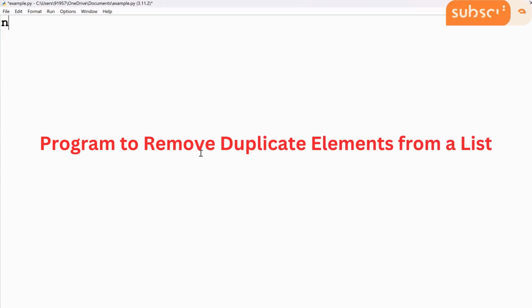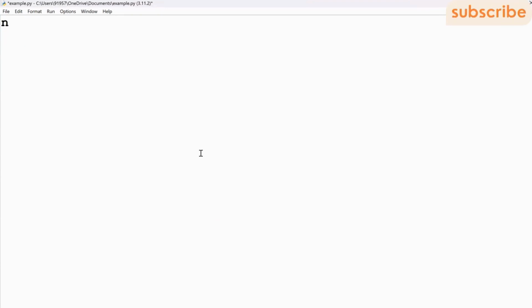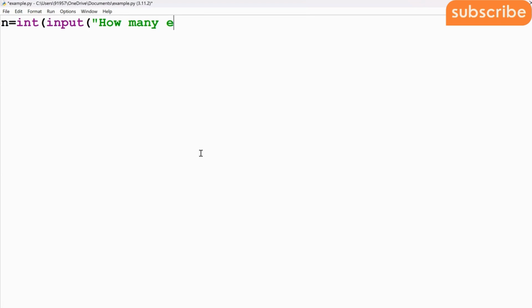Hey everyone, in today's class we'll see how we can write a program to remove duplicate elements from our list. So I will create the list of user's choice only. Here I'll take a variable n and I will ask the user how many elements you want. Now n has the number of elements.